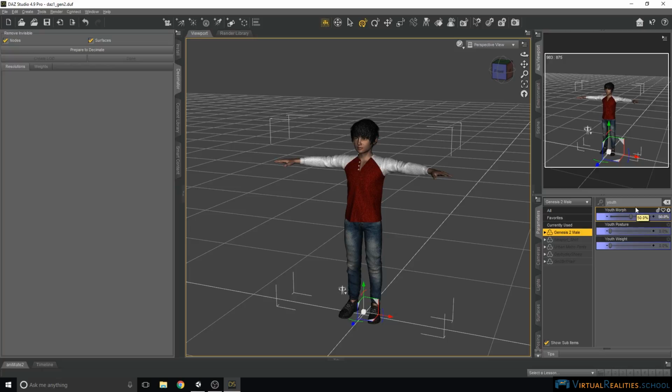Okay. Now, what we could do is simply export this character as it is into Unity, and our character would look like this. However, it is much nicer if we actually have this slider for our youth value or our morph value in Unity so that we can make changes on the fly. How do we do that?